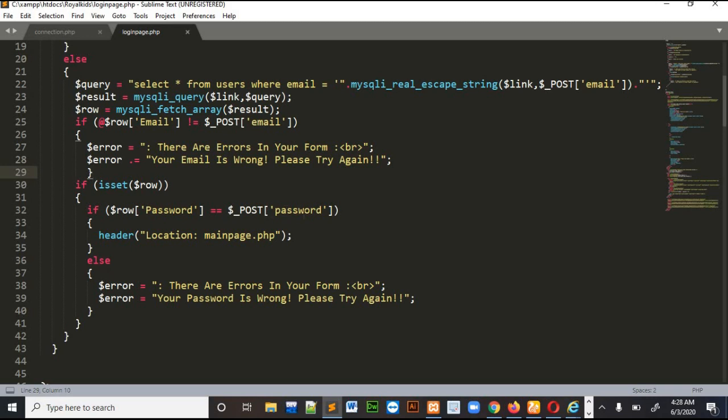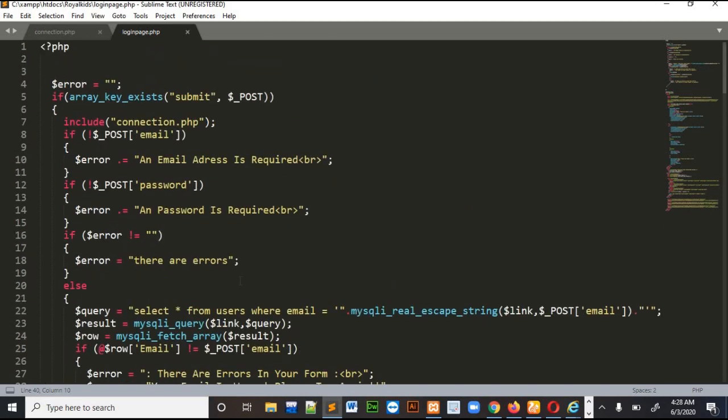Okay, so if the password and everything got matched, it will send the user to the main page. The main page is the main page of my form or my software. If the password doesn't match, then there is again an error that your password is wrong, please try again. Okay, so this is how I made this login page.